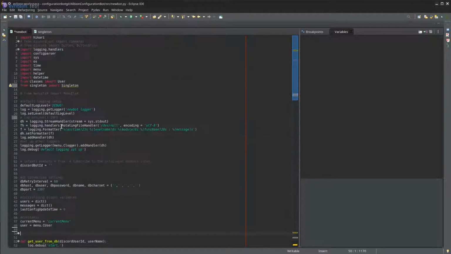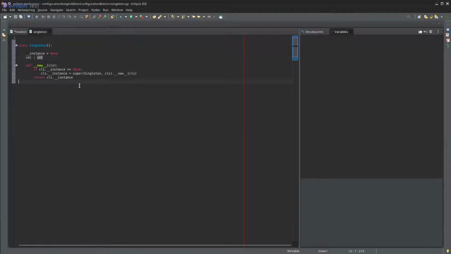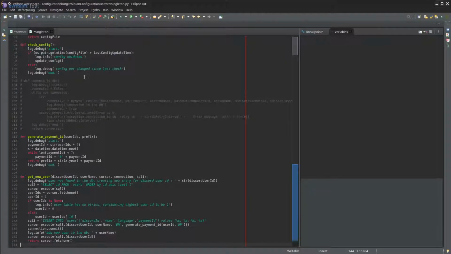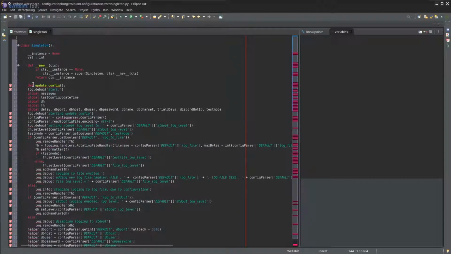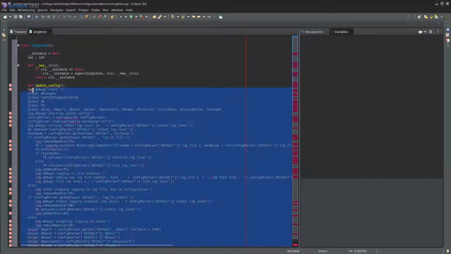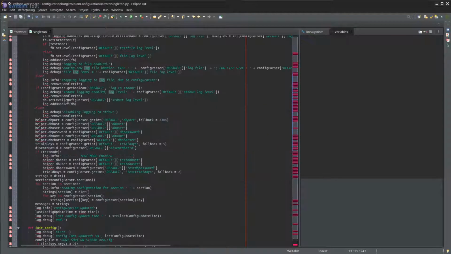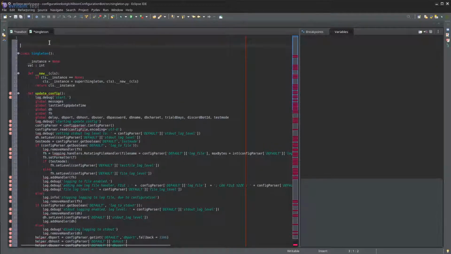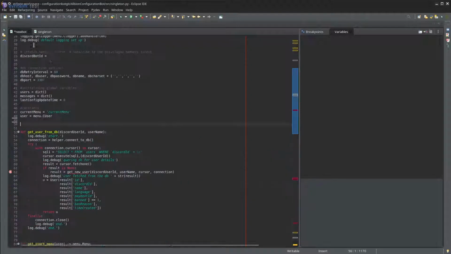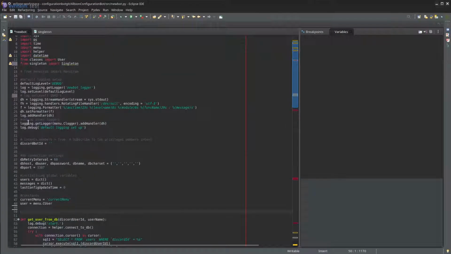If I just cut everything out, I want to move everything to the singleton I wrote. See, this is config, so like this. First of all, it's missing logger. So where's my logger?